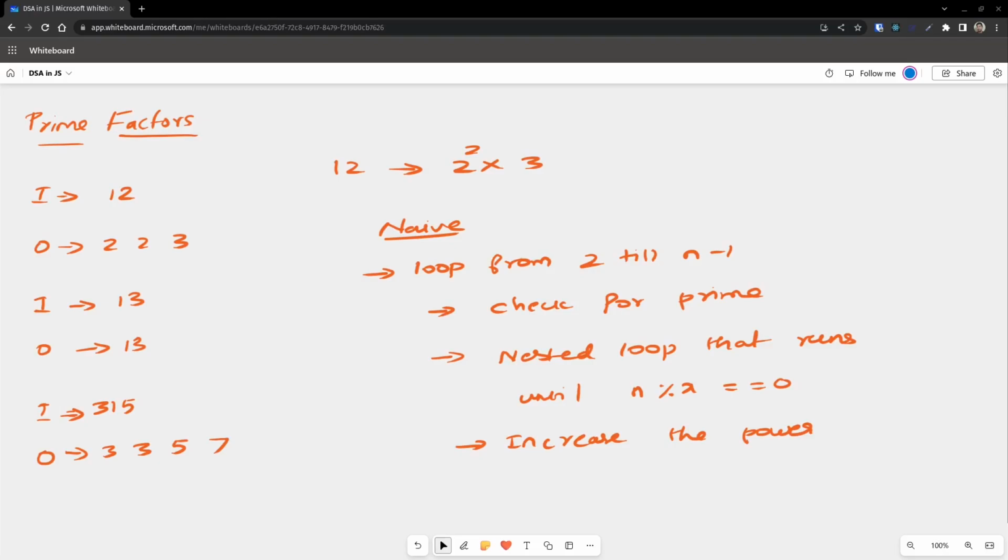For example, let's take the case of 12. Prime factors are nothing but the factors of this number that are prime. If you see 12, that is equivalent to 2 power 2 into 3. Why is that? Because 2 is a prime number, 3 is a prime number, and 2 goes 2 times, so 2 into 2. And then it is into 3, which goes 1 time. So if you multiply 2 into 2 into 3, we get 12. So this is what prime factors are all about.